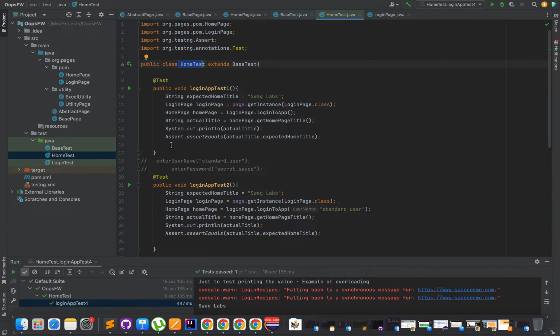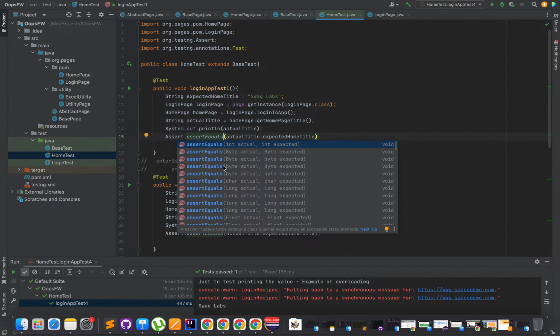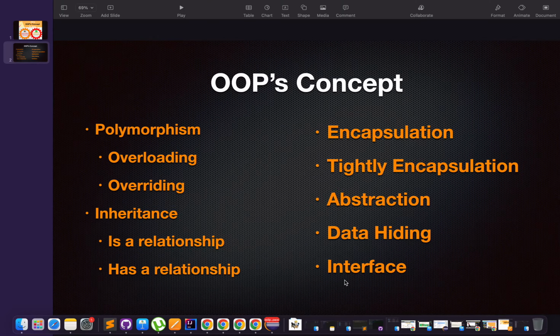And if I talk about the TestNG framework, then you can see the TestNG team also implemented the overloading concept here. This is the assert equal method for integer, this is for bytes, this is for character, this is for long, this is for float, like this. So now let's discuss the next one, that is override.